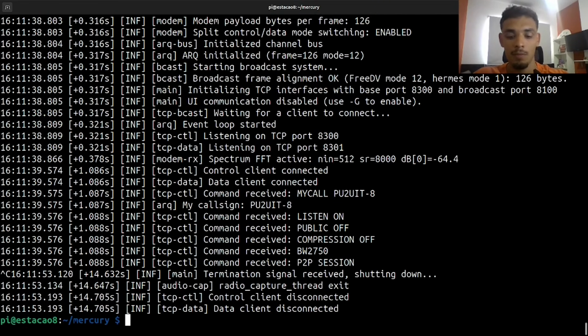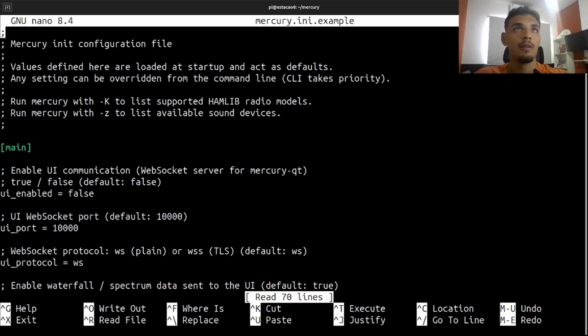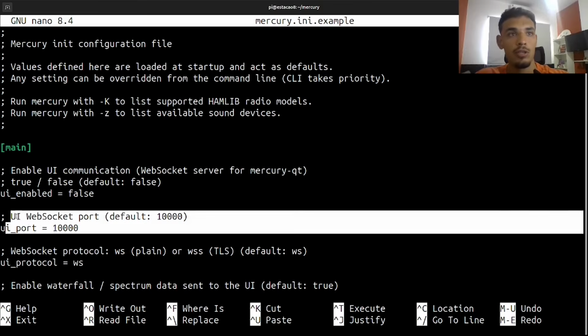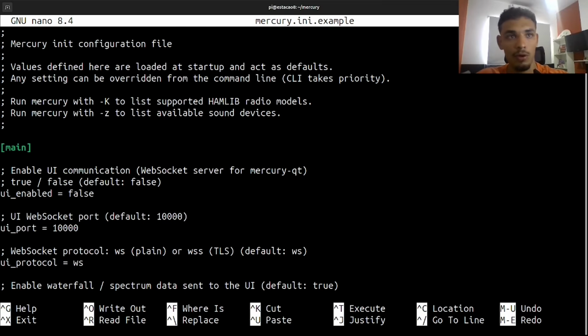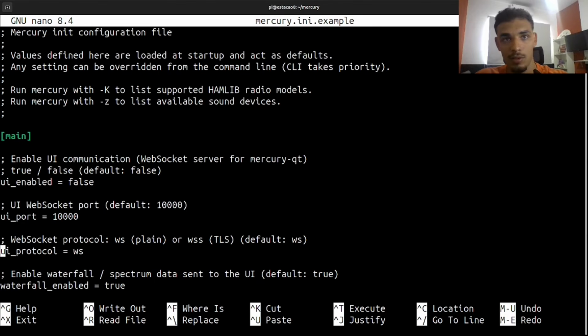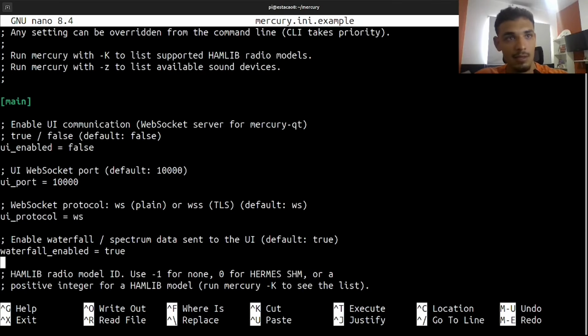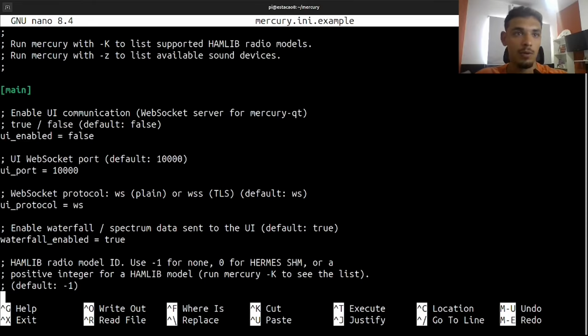First, let me kill the process, and then you can simply edit this Mercury init configuration file, okay? You have many options here. The first one is to enable the UI communication through the WebSocket. Also change the UI WebSocket port. The default one is 10000. The UI protocol, if you want to use WS plain or WSS with TLS. If you want the waterfall enabled, you can disable it to spare a bit of CPU.